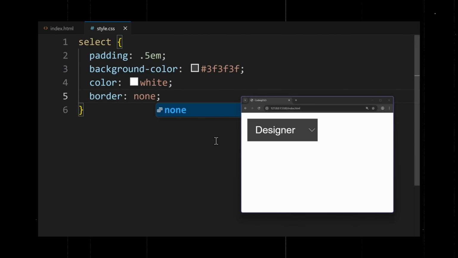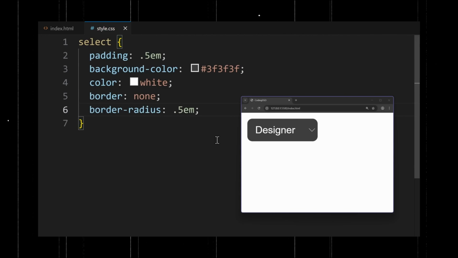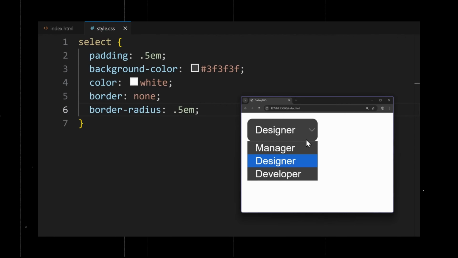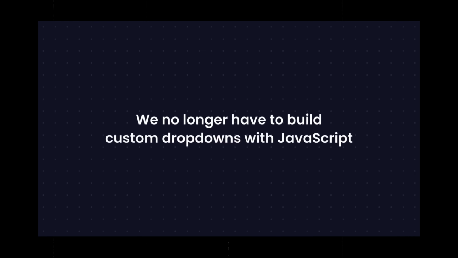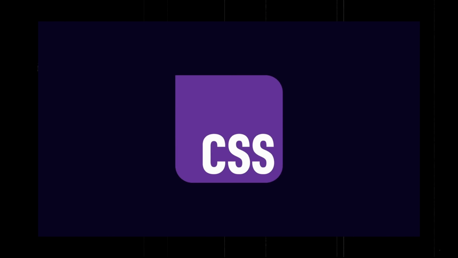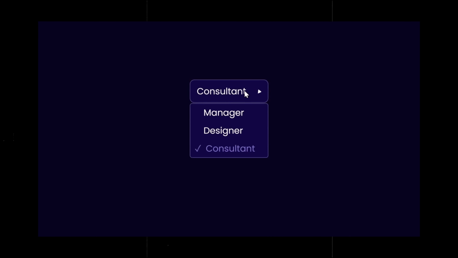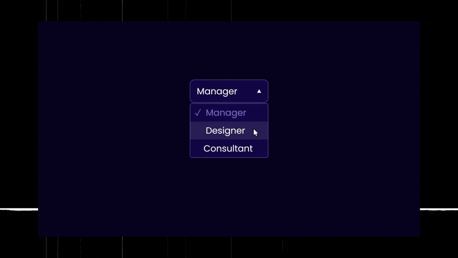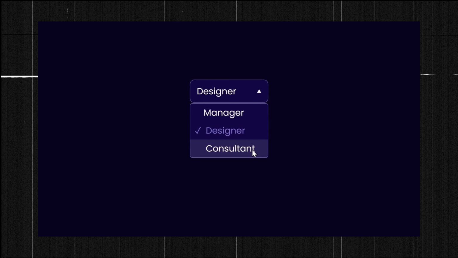If you ever try to style the select element with CSS, then you know it's hard to make it look good. But luckily, this has totally changed. We no longer have to build custom dropdowns with JavaScript, because the native select element has received a massive update of CSS features. We have now got all sorts of customization options for the picker, for the arrow icon, and much more. In this video, I will teach you how to use these new styles to build better looking dropdowns.